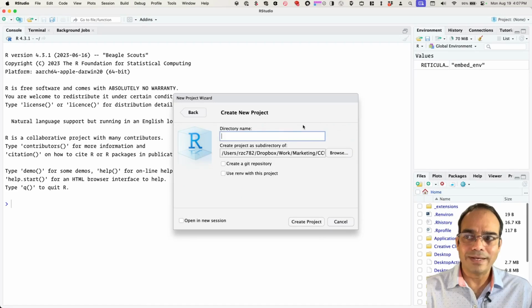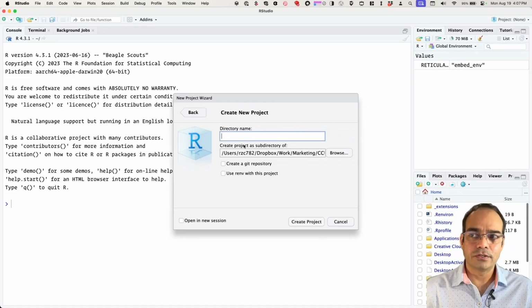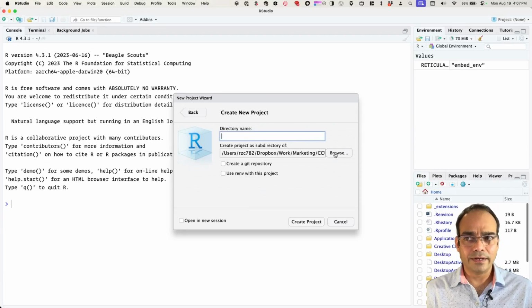All right, now it is asking me first for the new folder name, but then it asks me what is your path, where do you want to actually save it, right? So here, before writing my directory name, I'm going to select the folder where this project will reside.